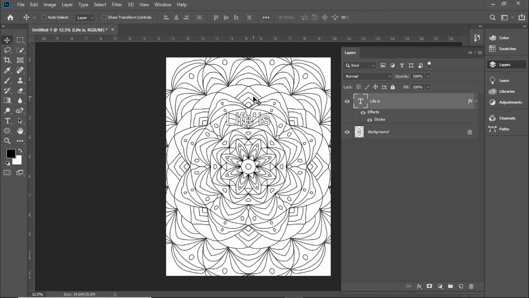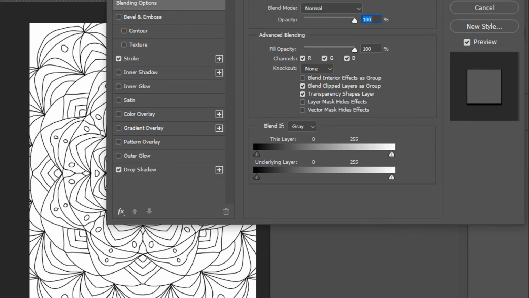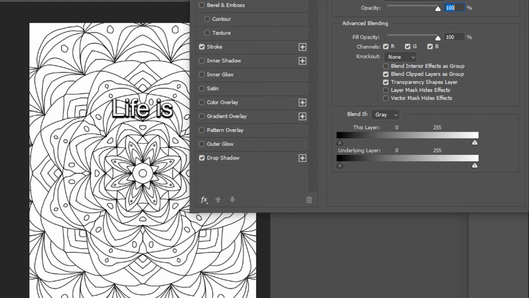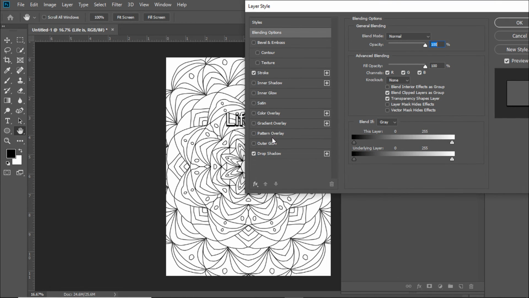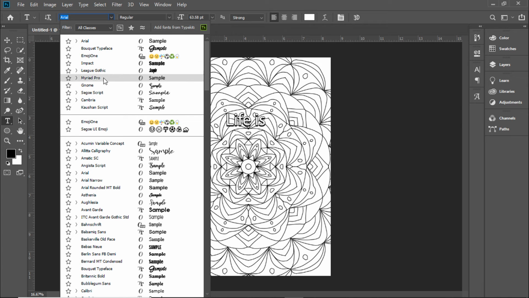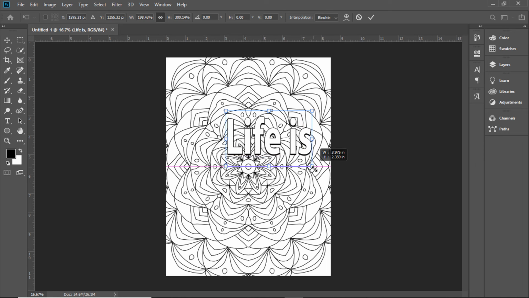Actually it still looks somewhat not distinguished from its background. So now we are going to double click it again and click on drop shadow. As you can see, after adding the drop shadow, the text becomes a lot more visible and distinguished from the background. Actually I don't like the font, so let's change it. Let's make it bold. Now we can just enlarge the text.